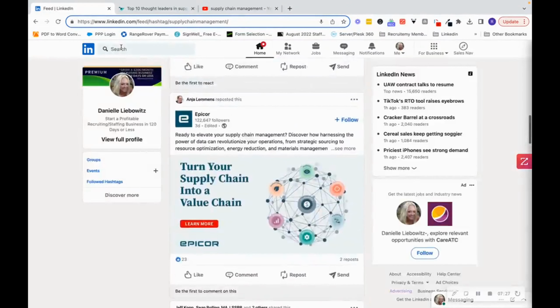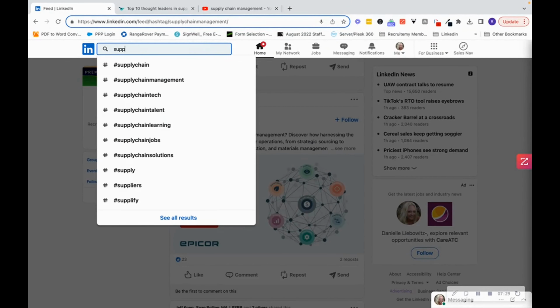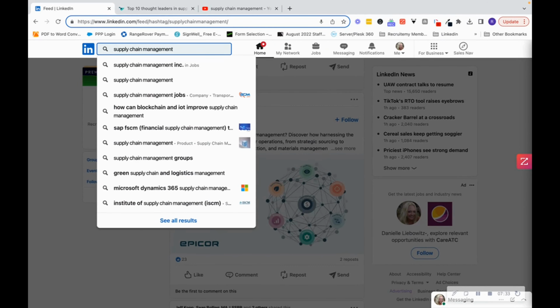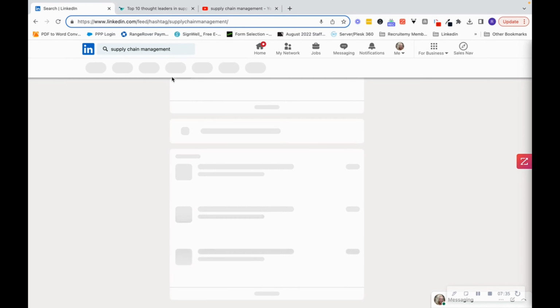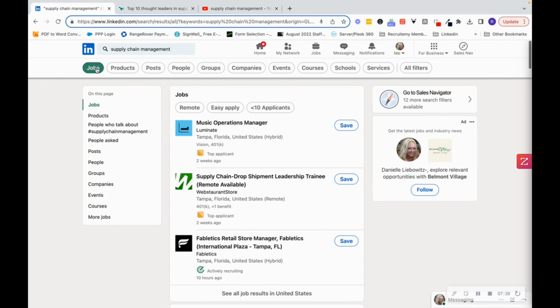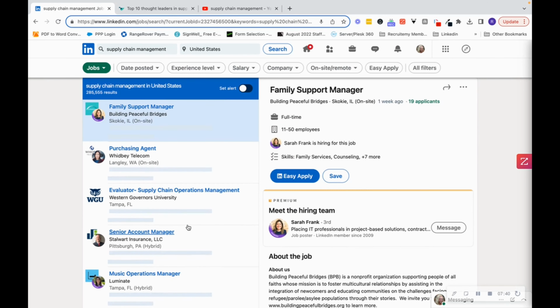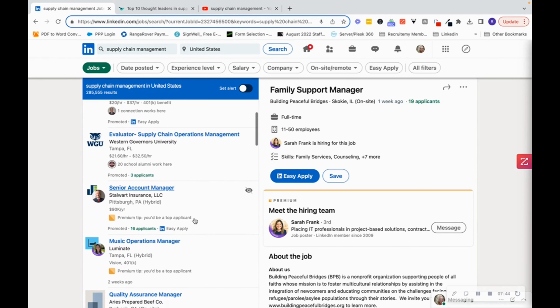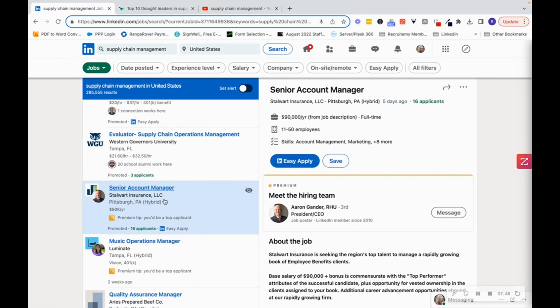And the final thing that I want you to do is go ahead and type in supply chain management or whatever your keyword is for your niche, hit enter, and then we're going to go ahead and click on the jobs tab once this loads up. And I want you to go through these jobs and see who's hiring, research these companies. So for this example, let's go ahead and click on senior account manager at Stalwart Insurance. The example would be, here is the CEO of this company, Aaron Gander. Go ahead and connect with Aaron and send Aaron a message.